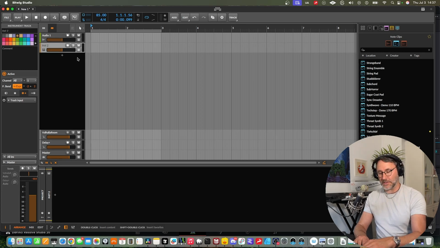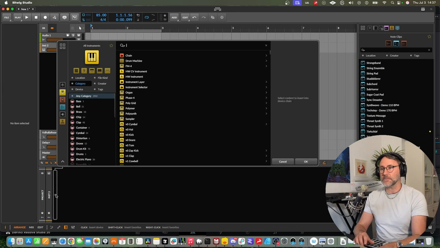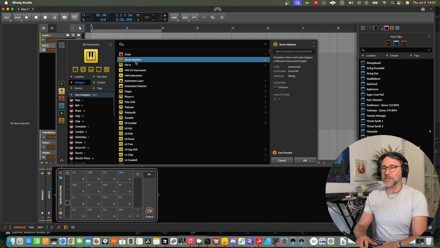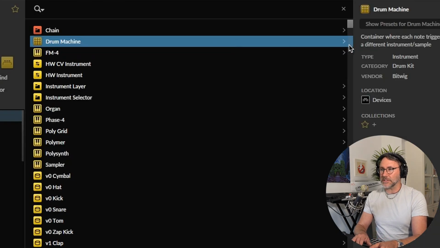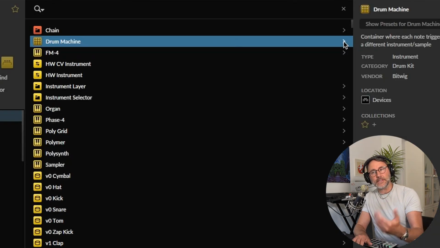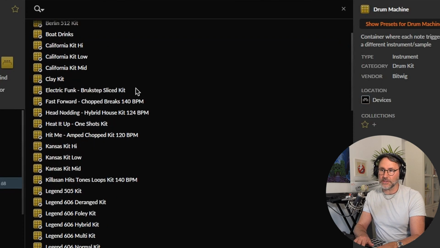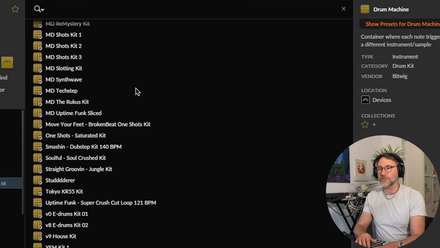And on this track we can press the B key or press that plus sign at the bottom, and we're gonna load up the drum machine. And at the rightmost side in the browser, you can see this little arrow. That means that there are presets for the drum machine. So pressing the arrow will take us to the presets for the drum machine.